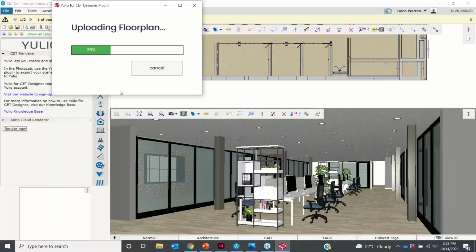Now, Yulio Jump is going to do a little bit of post-processing right here in CET, but then the bulk of the rendering is going to happen in the cloud. So you can actually continue to use CET, use your computer, use your Yulio account. You can run another render if you like. So you can continue to do all of that while the rendering is happening.